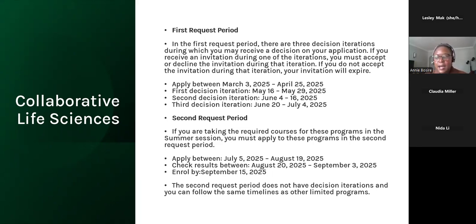So students are advised to check your invitation. If you've been invited, please accept it. Should you not accept the invitation, they are usually given a time frame in which you need to accept that. Should you not do that, then your offer will expire and you'll be expected to reach out to the department. With the second request period, it's similar to the other limited programs where it's just one iteration, and that'll be between August 20th to September 3rd.